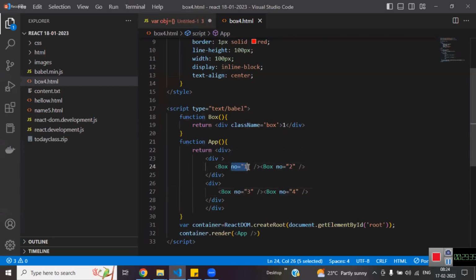Like this, how many attributes can you write to one element? Any number of attributes. We can add some more attributes also later. So far good.